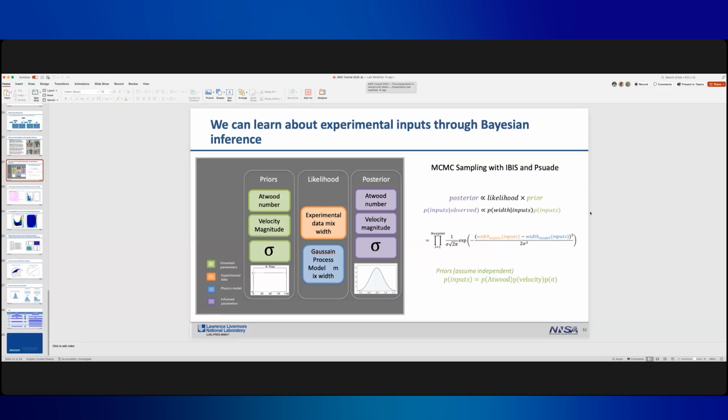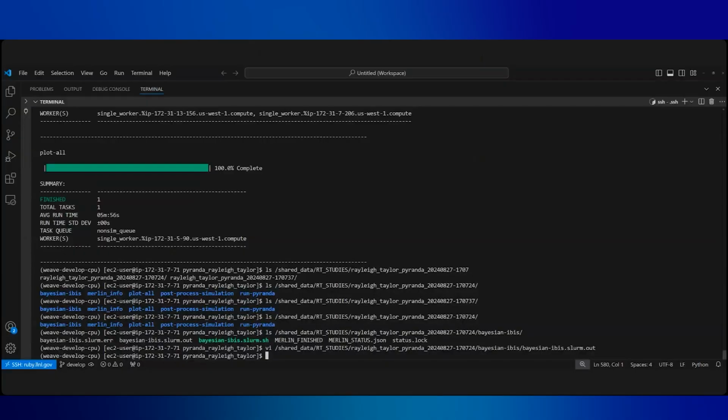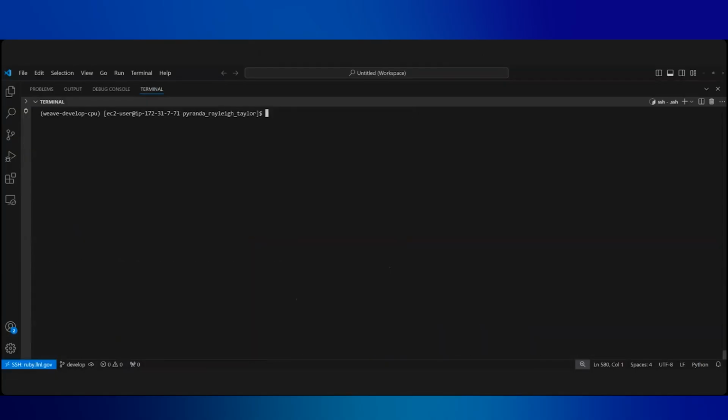Okay, and so we should have generated a lot of data with Merlin in order to train our surrogate model. So are we checking on that? Yeah, Brian, you want to? Here, let's just clean this up just a little bit.